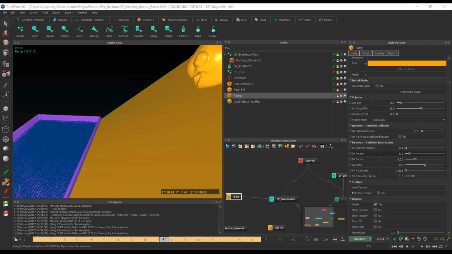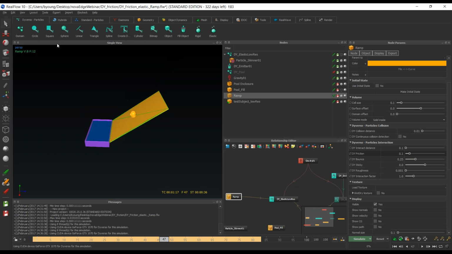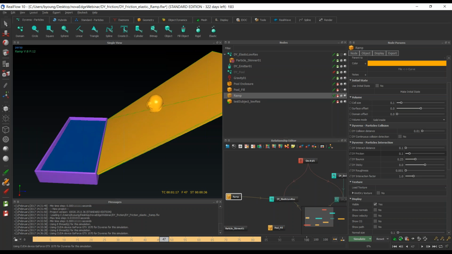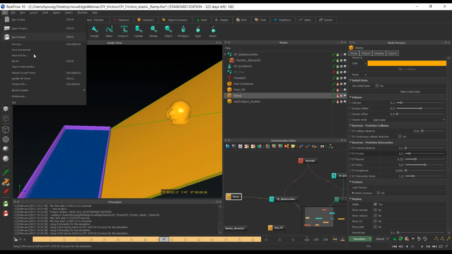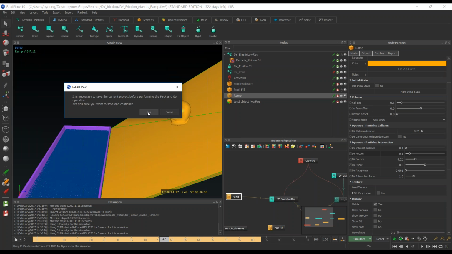Let's look at the Pack and Go tool, for instance. We can just use this scene. This is the new stuff that they added. This is really useful if you're moving around jobs, or you want to give this file to someone else. All you have to do is come up here to File and go Pack and Go. And it will tell you, hey, you have to save it before you do that. Sure do. So go ahead and save that.